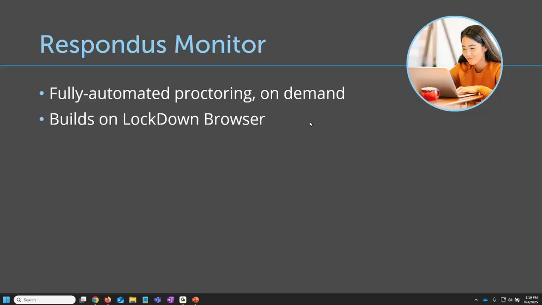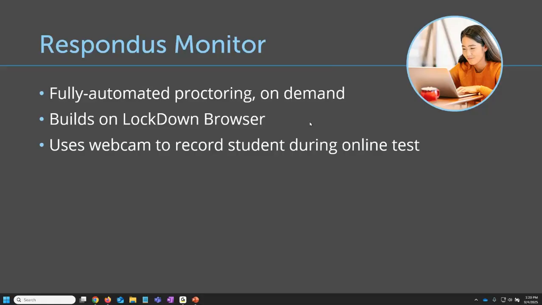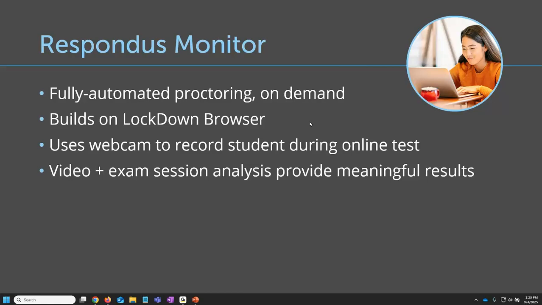It builds on Lockdown Browser. That's why we cover Lockdown Browser first. It's a very important part of how Respondus Monitor works. But what Respondus Monitor additionally does is it uses the student's own webcam to record them as they're taking that test. And it might record some other things too, based on what you decide to use. And all of that provides meaningful data back to the instructor. So there's a video recording, maybe of the student's webcam or their screen. You'll have data about the exam session, like milestones or timeline or flags.